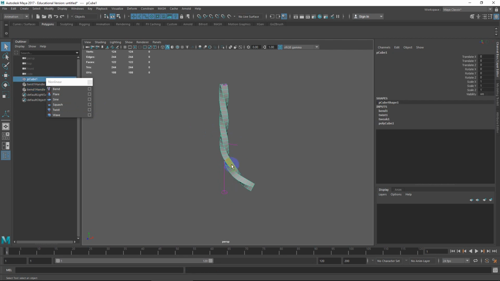Actually, let's see here. Did I delete? Yeah, I'll take the bend, go to edit, delete node. So I want to keep the twist here.